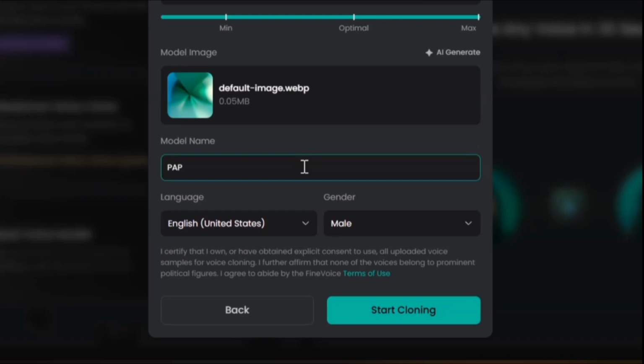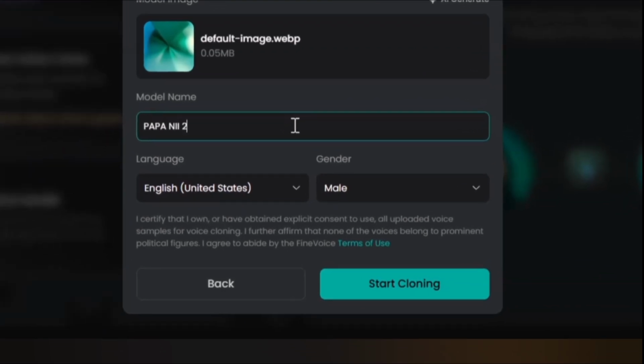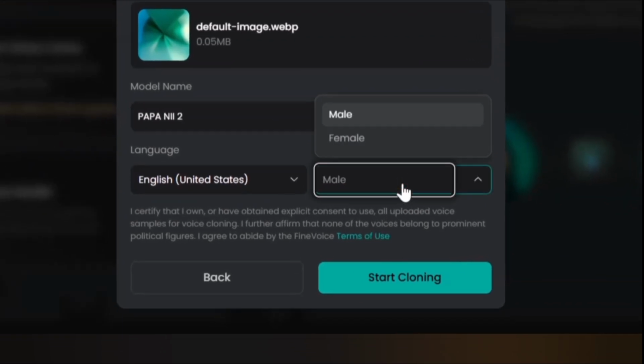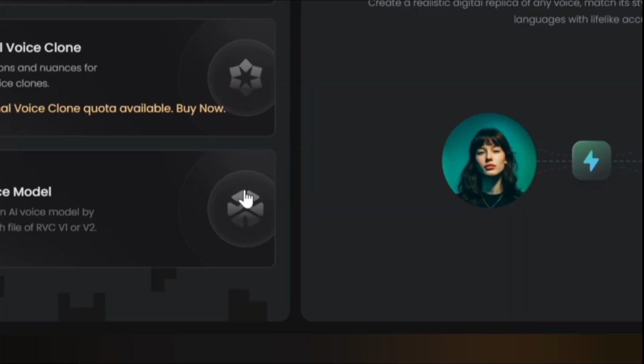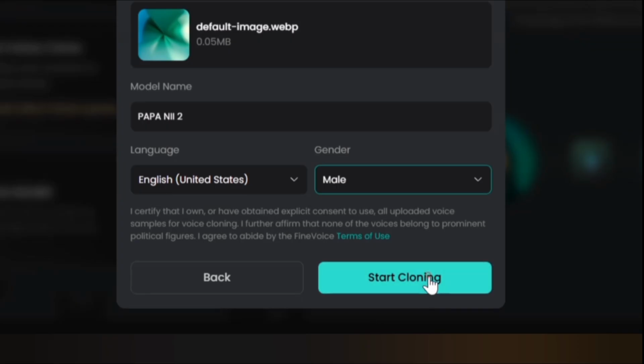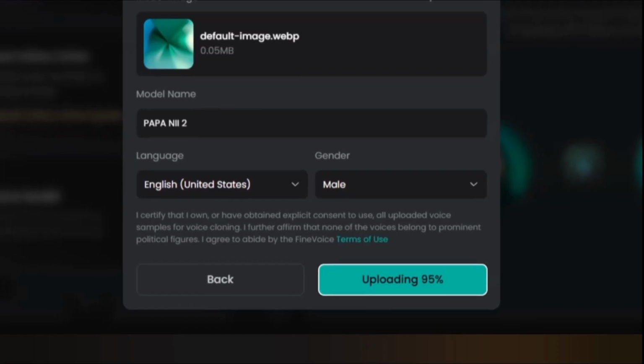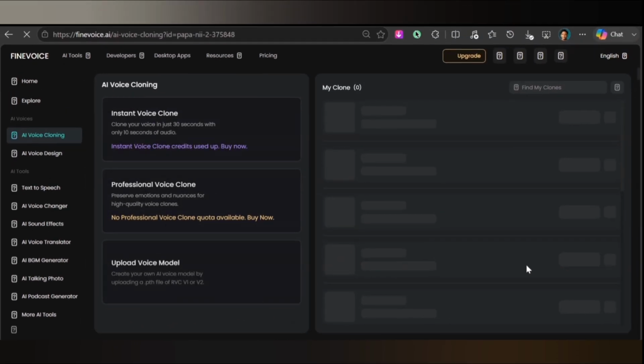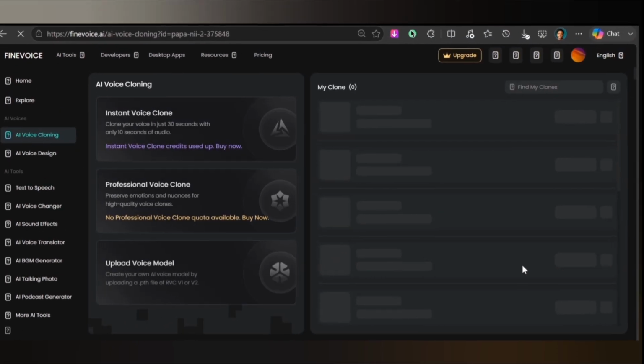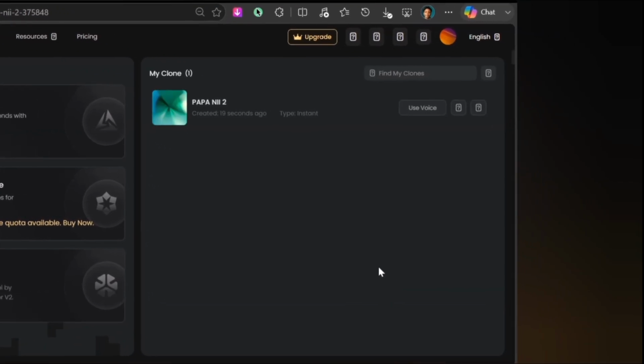Okay, so I'm going to give the voice a name, which is Papani 2, and then here I'm going to set my gender to male. If you're female, put it at female. Okay, so this is the language. I set it to English, United States, and then I'm going to click on clone. It's then going to clone my voice for me, and you can see it on the right side, which is Papani 2.